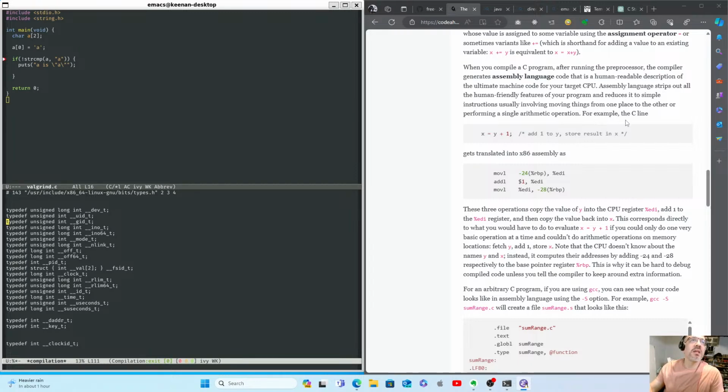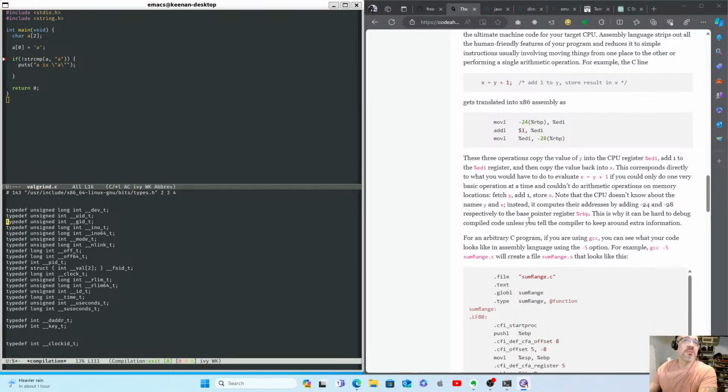For example, the C line x = y + 1, add 1 to y, store result in x, gets translated into x86 assembly as movl -24(%rbp), %edi; addl $1, %edi; movl %edi, -28(%rbp). These three operations copy the value of y into the CPU register %edi, add 1 to the edi register, and then copy the value back into x.